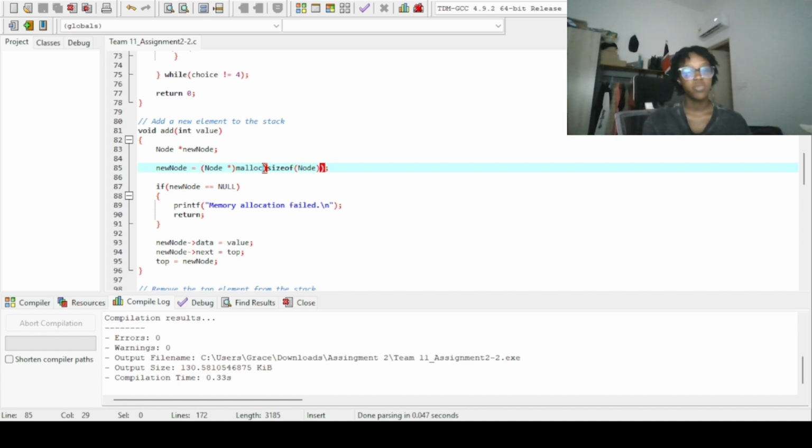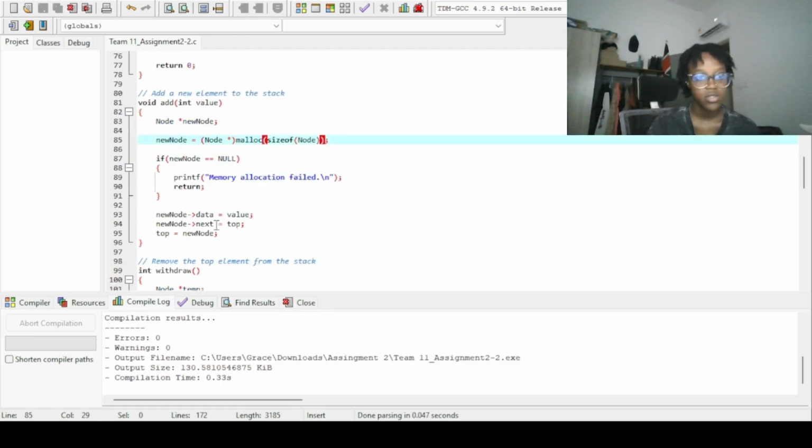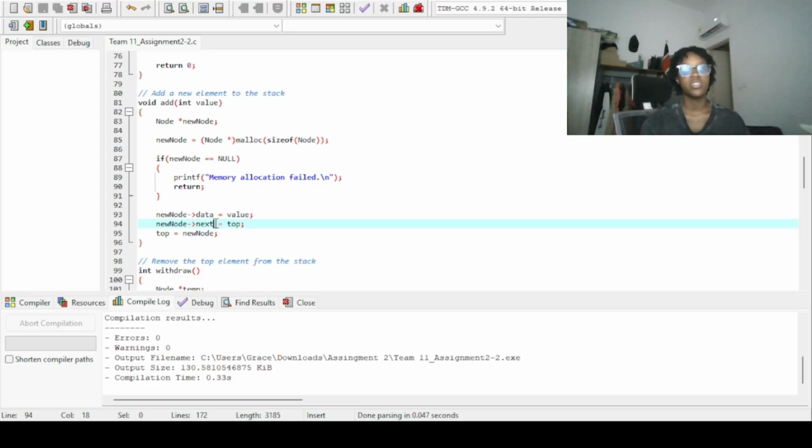Next, the next pointer of the new node is made to point to the current top of the stack. And finally, the top pointer is updated so that the new node becomes the new top, and every new element is therefore added to the beginning of the linked list.